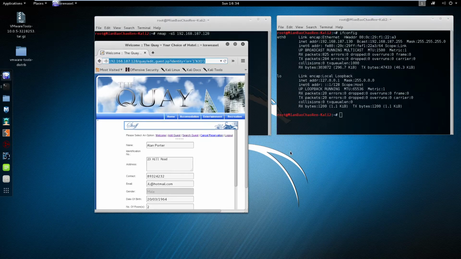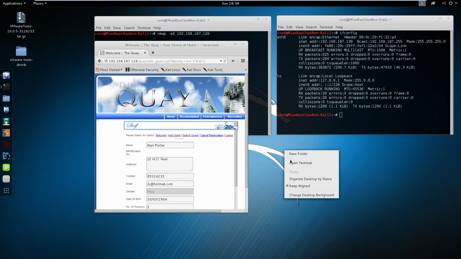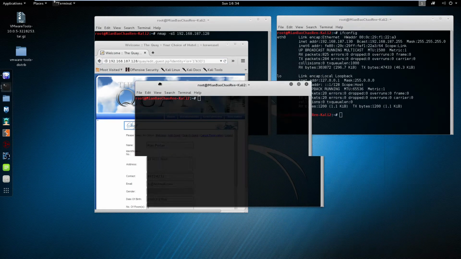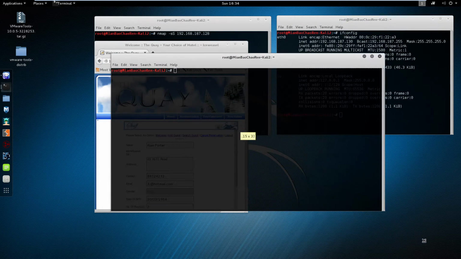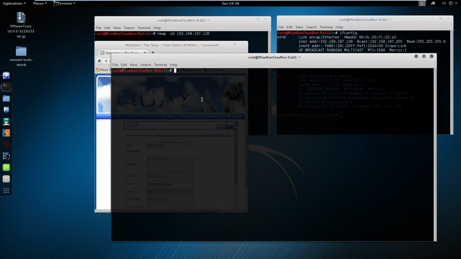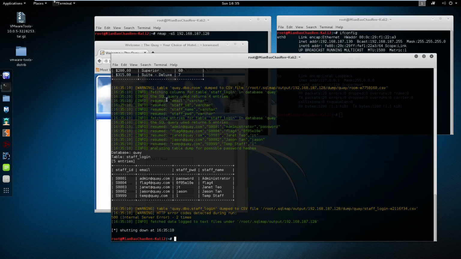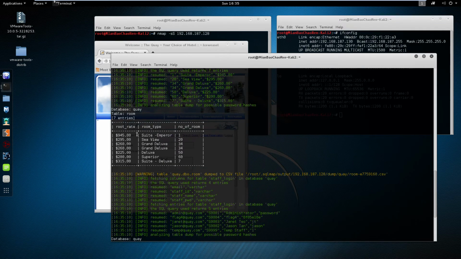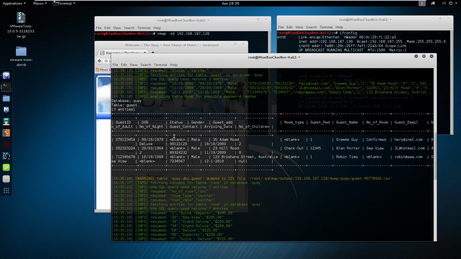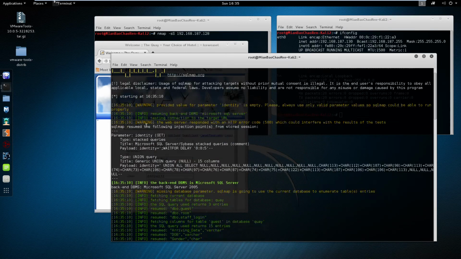Opening another terminal, we will make use of a tool installed in Kali Linux, SQLMap. As mentioned earlier, SQLMap is an injection and database takeover tool. Enter sqlmap -u to set the target of the injection. In this case, we will use the search guest page that we just used to get Alan Porter's details, ending with the --dump option to retrieve the tables in this database.